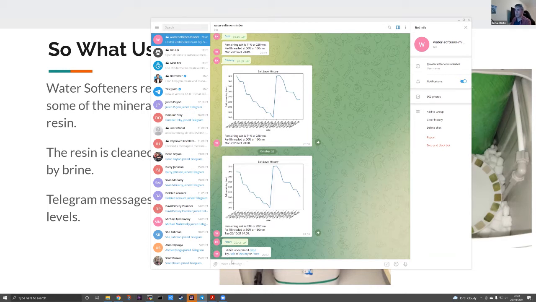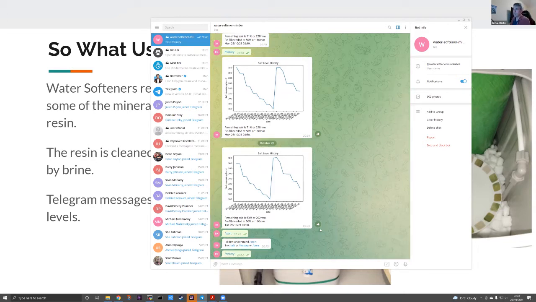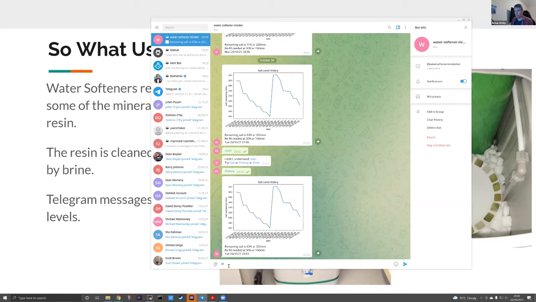So it says here, I don't know what to do with start, try salt or history. If I just do history, then it sends me the latest graph, so it just resends the graph. And if I put salt, it makes a fresh measurement.